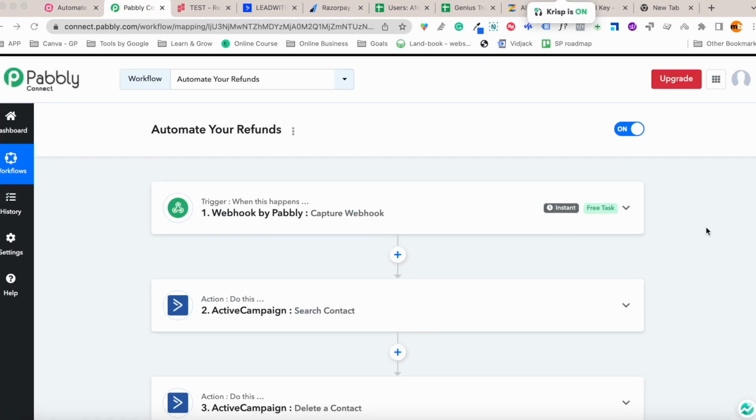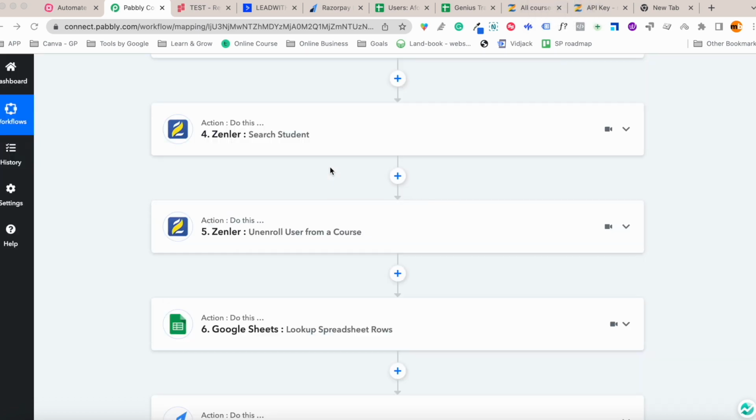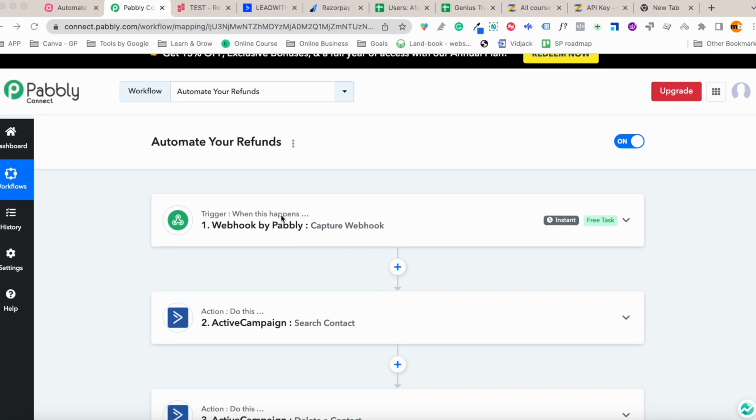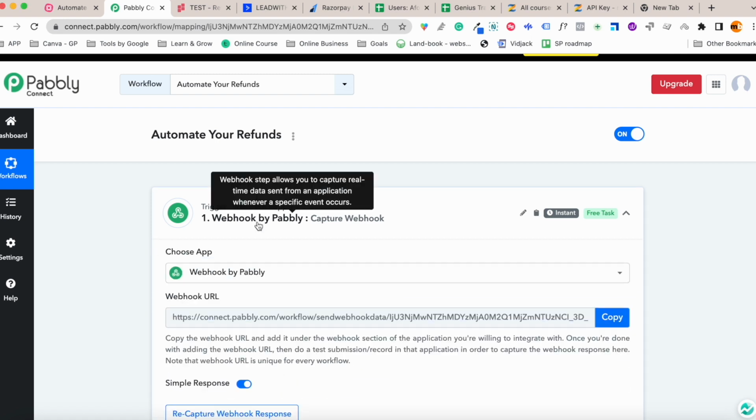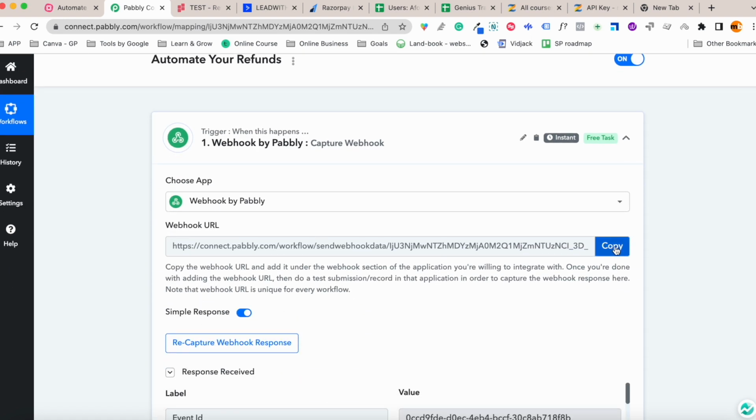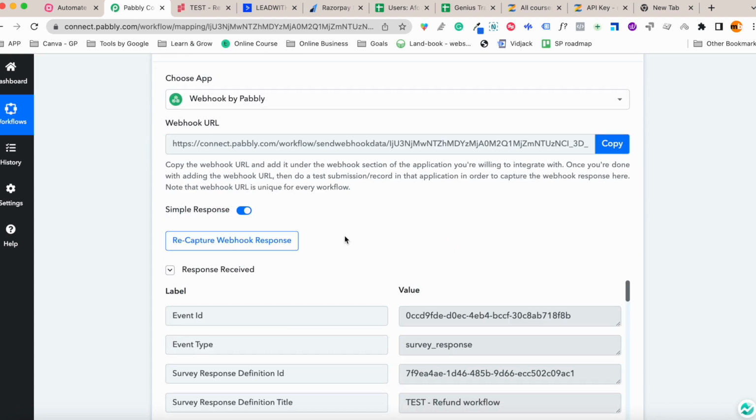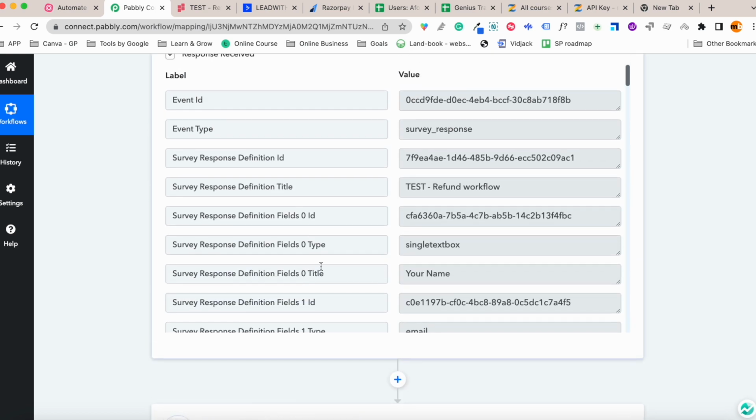So this is the workflow I created. You can name the workflow, and these are the steps. First, we have to get the data inside Pabbly Connect. You will get the data through a webhook. So I have selected webhook, and you can paste this webhook in your form builder. I'm using Blocksurvey, which allows us to send the data through a webhook. So through the webhook, I can get all the details. As you can see, these are the details.